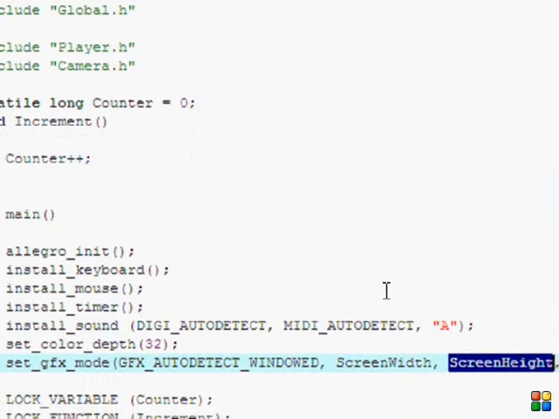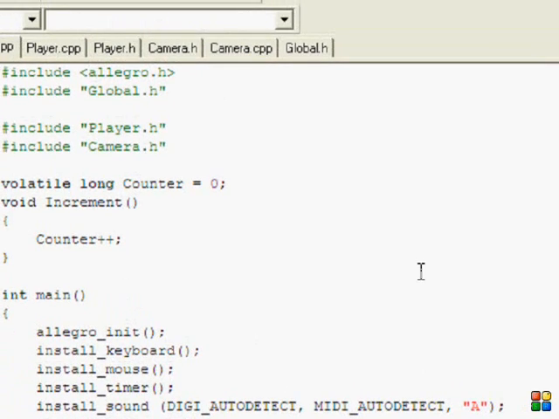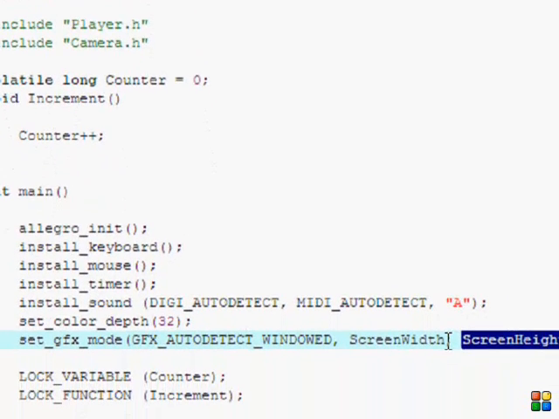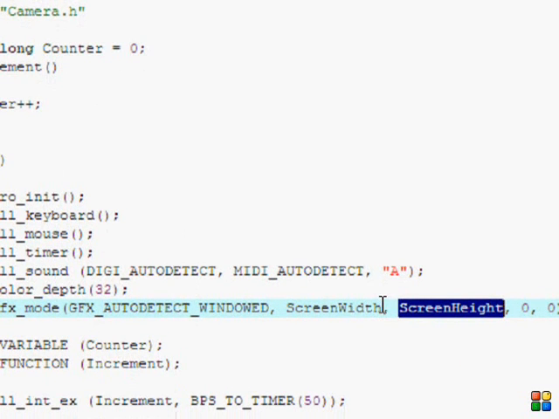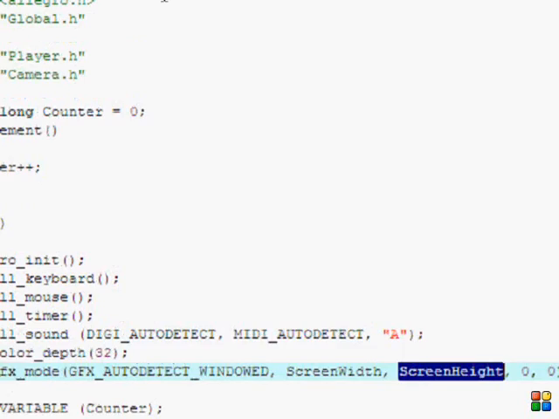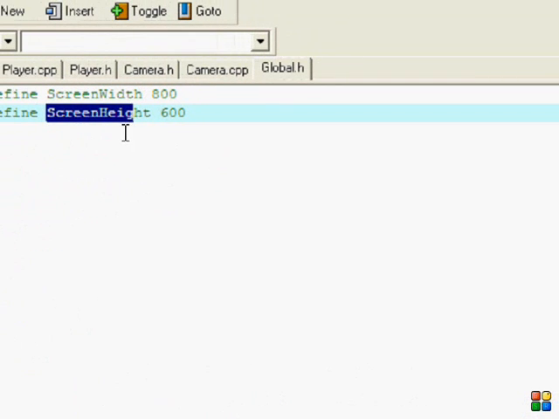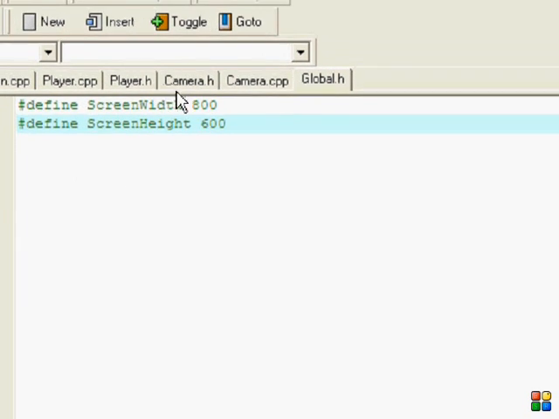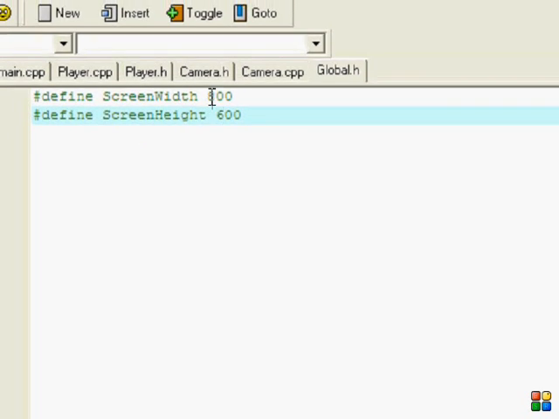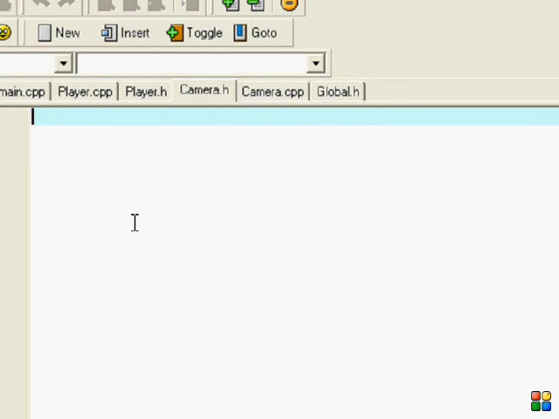The reason why we're doing this is, say you want to change the screen height of the program. There are going to be multiple things that need to know what the screen width and the screen height are. Once you change it in global.h, it will change globally throughout the whole program. This kind of sounds confusing now, but you'll understand what I mean when I create the camera class for you. So let's go to camera.h.